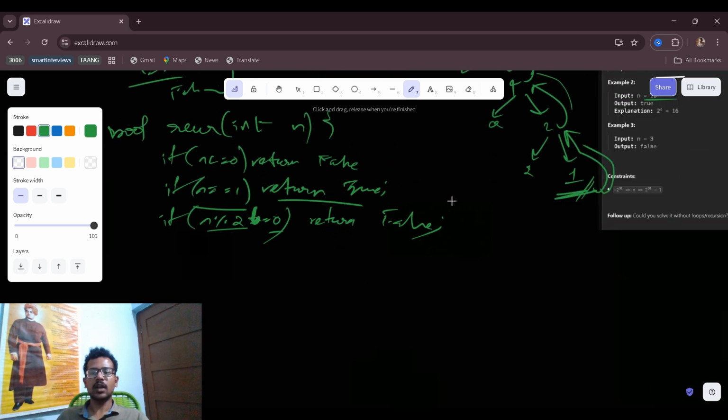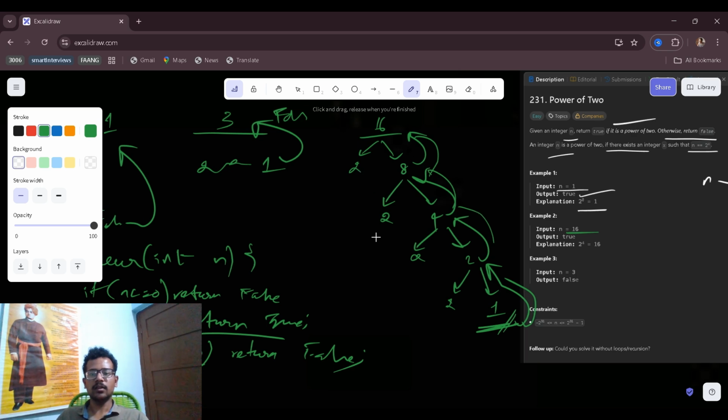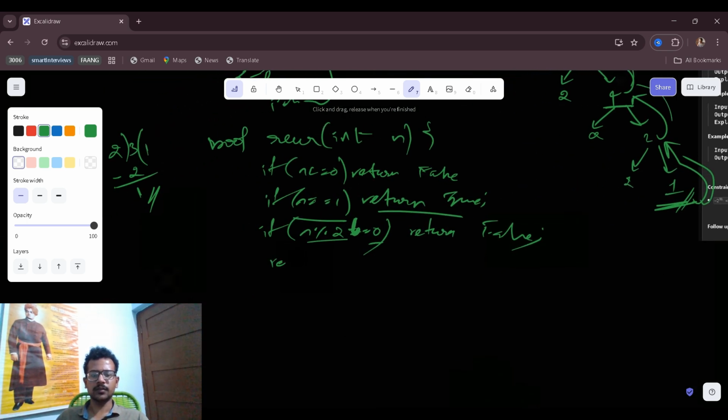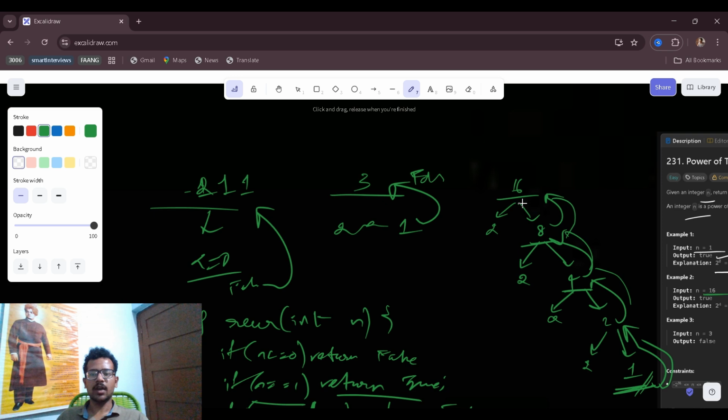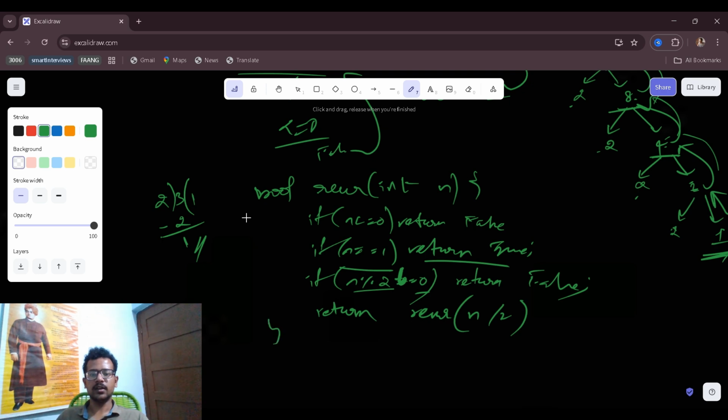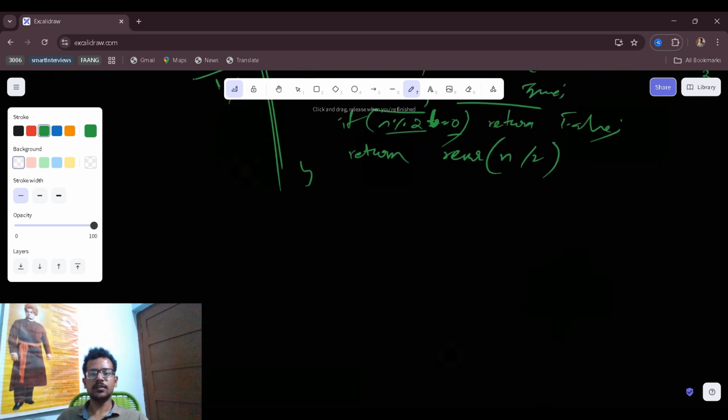But every time, for 2 into 8, I called for 8. For 2 into 4, I called for 4. For 2 into 2, I called for 2. So, return recursion of n by 2. That's what I did here. 16 by 2 is 8, 8 by 2 is 4, 4 by 2 is 2, 2 by 2 is 1. So we'll return here itself. So in the main function, return recursion of n.